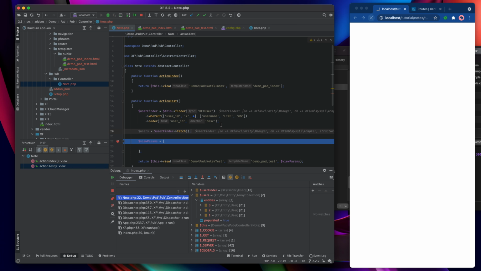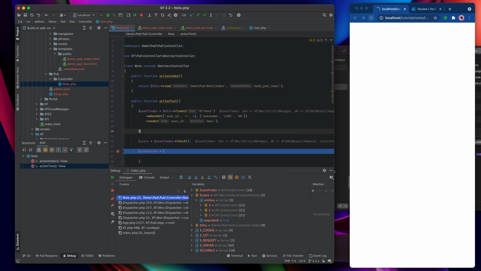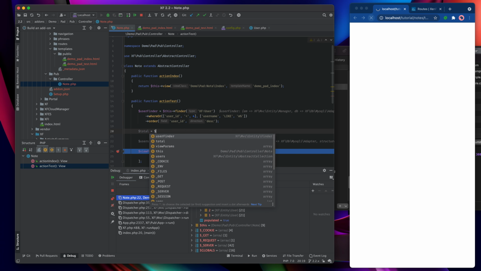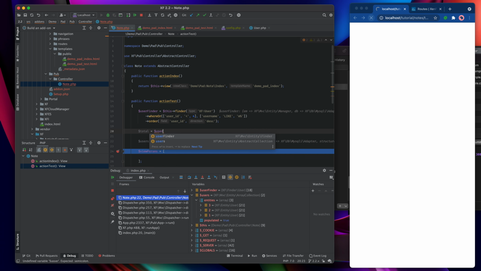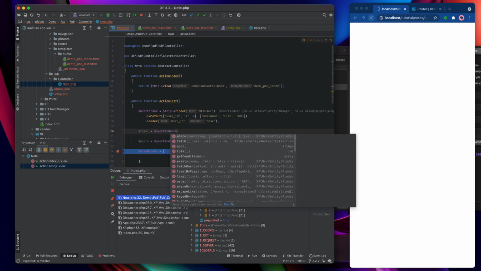The Finder system makes this really easy because it can take all of the information you've passed to it here in your query builder, and it can formulate a count query rather than a select data query just with a simple method. So we can do that by just saying total equals userFinder total.